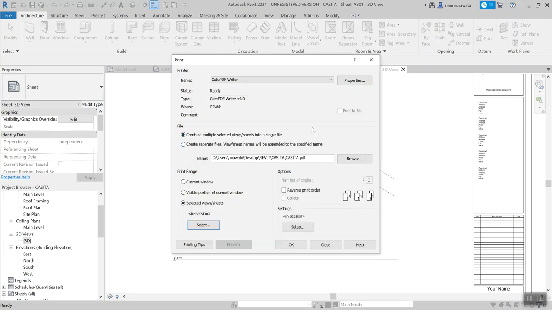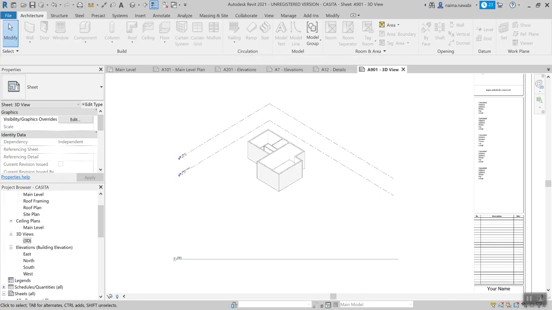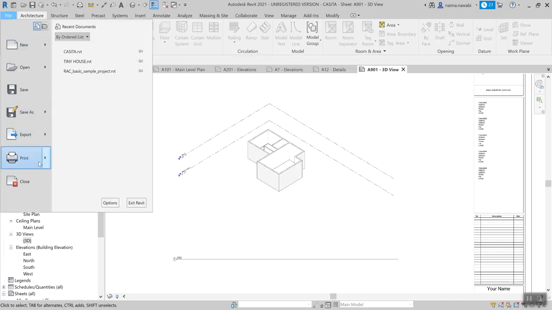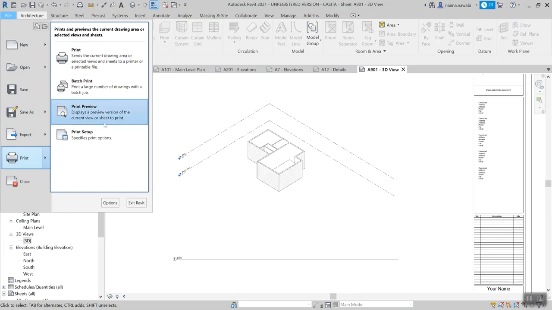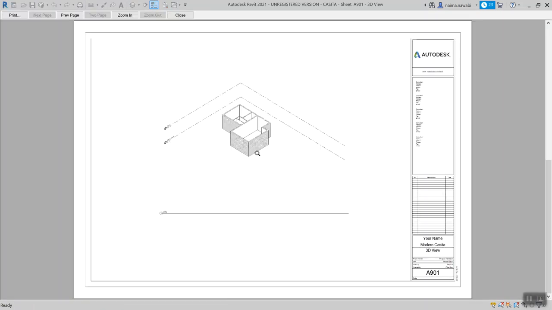Combine multiple views into a single file. That's going to be really important. So whether it's me or a client, don't make them open 3 separate files. One file for all of their PDFs. And I'm going to hit close again because remember hitting close allows you to save it. And again, I'm going to go to print, print preview.